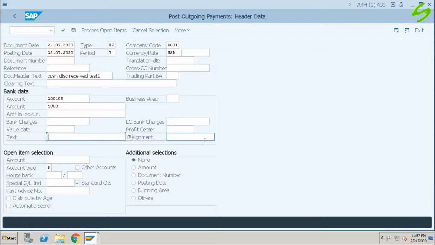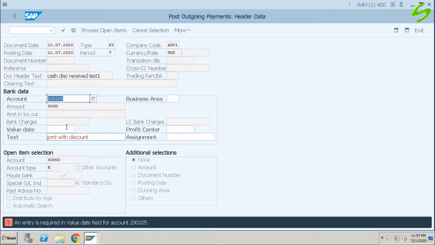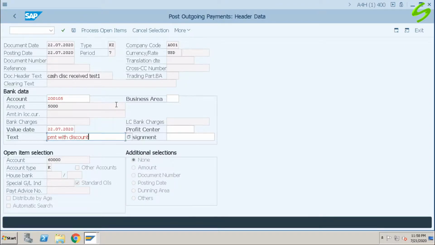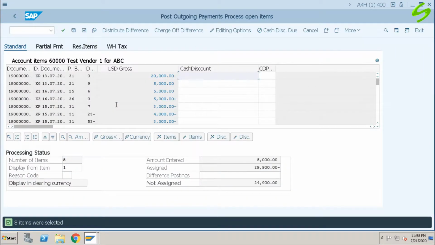Text: Payment with discount 6 4 zeros. Enter. Enter the value date. Select the open item.